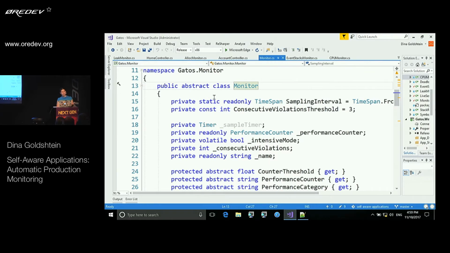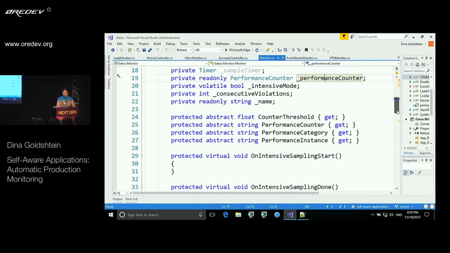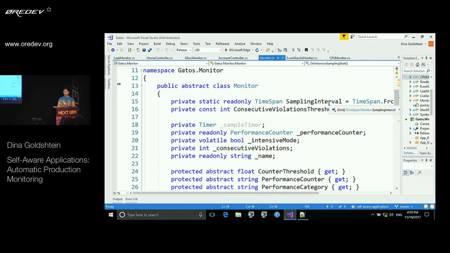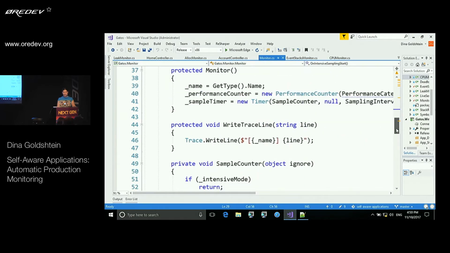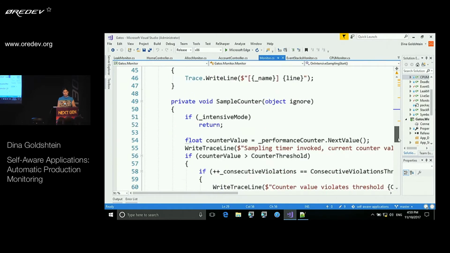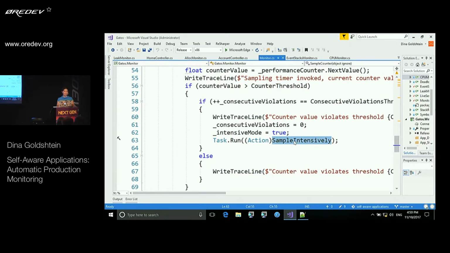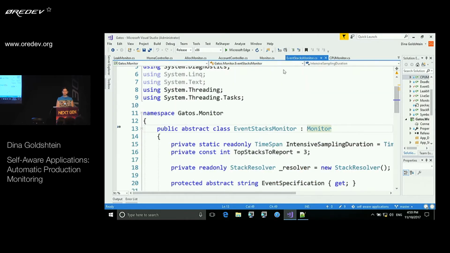In any case, this class monitor encapsulates the concept of doing some lightweight monitoring using performance counters and then invoking some sort of intensive sampling function once something bad is detected, once we pass the thresholds which are defined in the monitor. So basically what this class has is this timer, which samples the performance counters, and once it passes the threshold a certain number of times, it just starts the intensive sampling, which is implemented in the subclasses. So let's go back to the event stacks monitor.